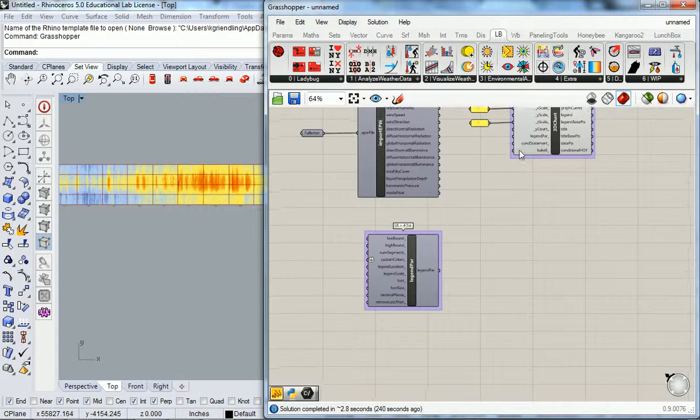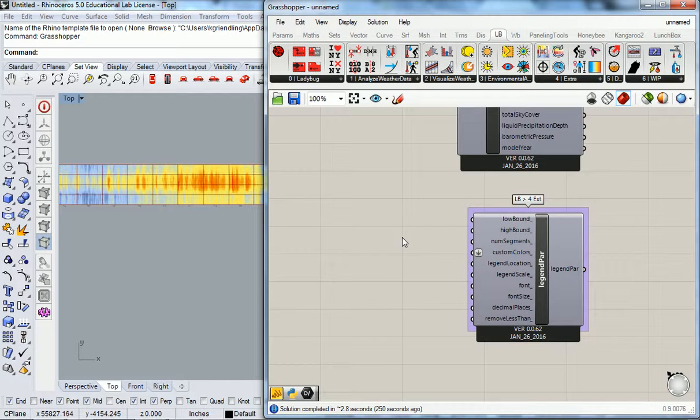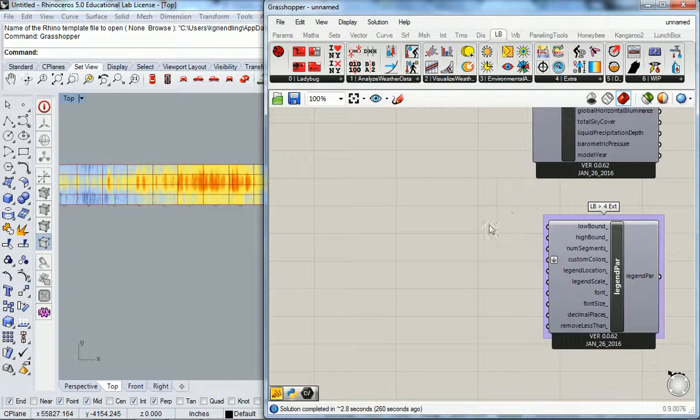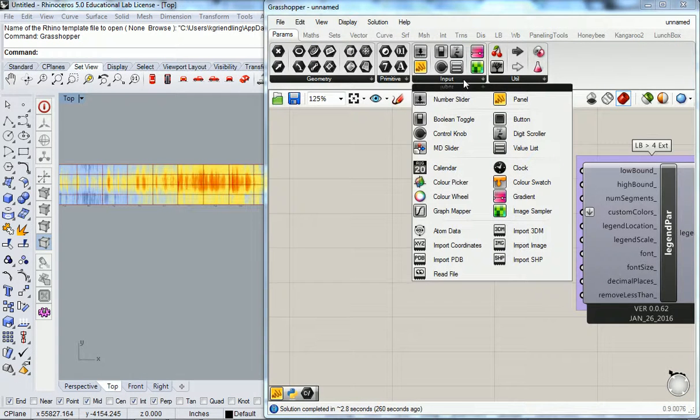I'm not going to go too far into the construction of meshes right now because we don't need to know. But just know that it's a mesh, not a surface. So here's the cool part I think that you'll like is that under params and under input, we have this one called gradient.